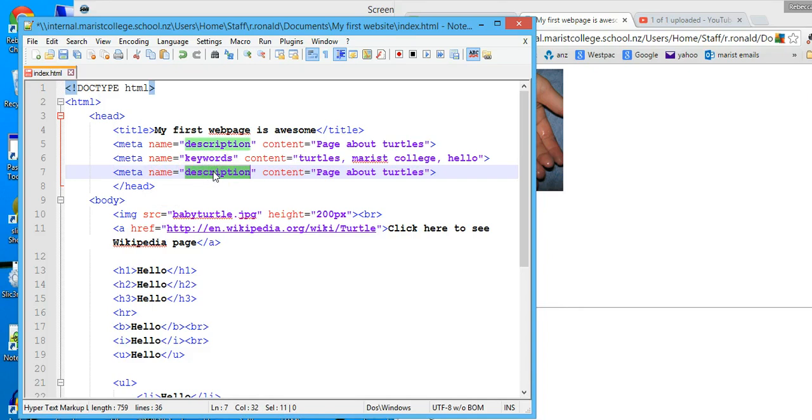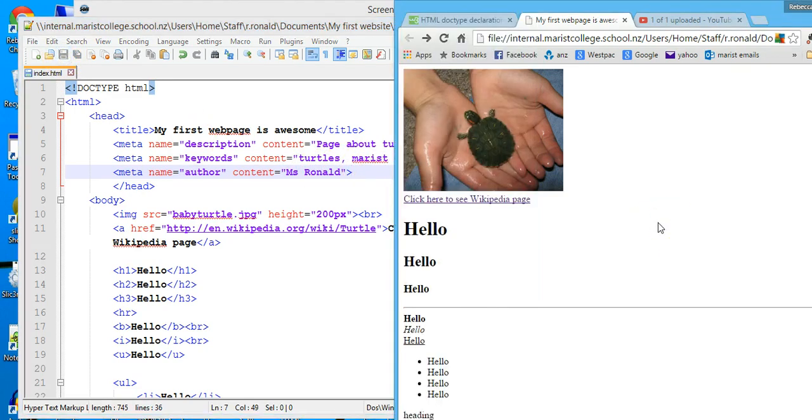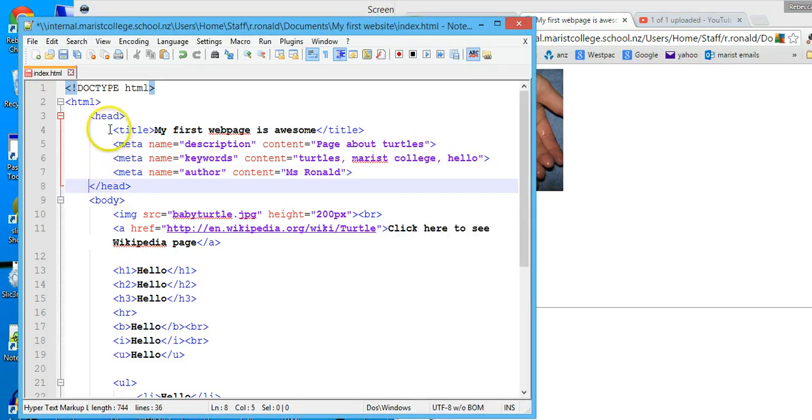This one is the author, and this is where I say who I am. And my name is Miss Ronald to you. Oops, better spell my own name correctly. And save. And if I do refresh my page, nothing's going to happen because all of those things are up in the head of the page. They don't actually show up on the page. They're sort of behind the scenes tags that do different things. Okay, so that is done.